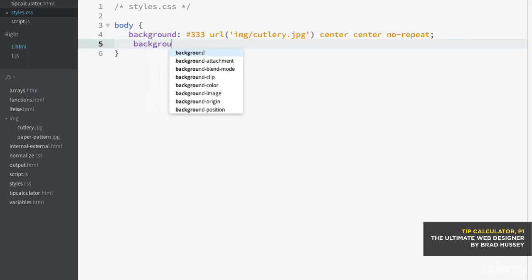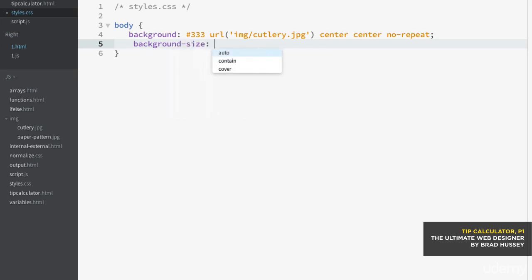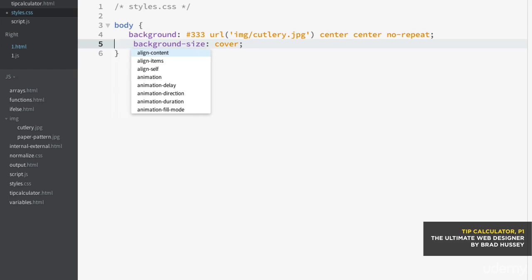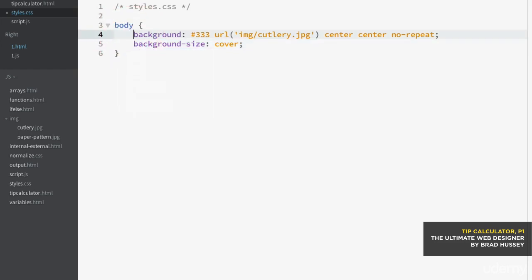Background size will be cover, so it covers the entire background. It's not just constrained to the width and the height of the image itself, it's actually going to be the full size of the browser. And then we're going to say color 532827. It's going to be a darker, kind of burgundy color for the text. And then we're going to go down and select container.